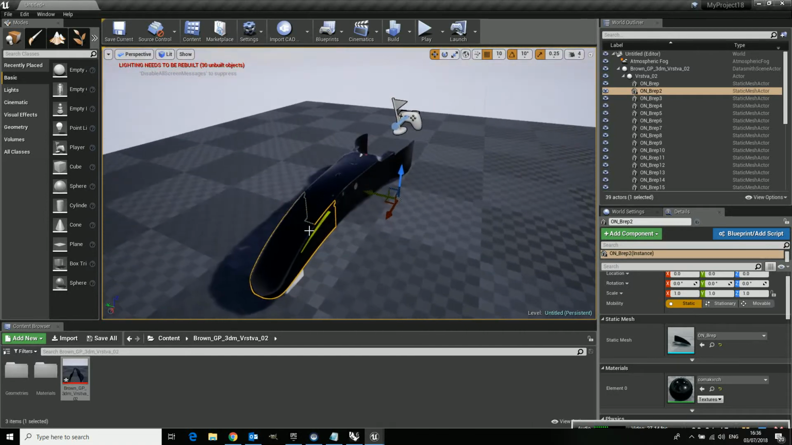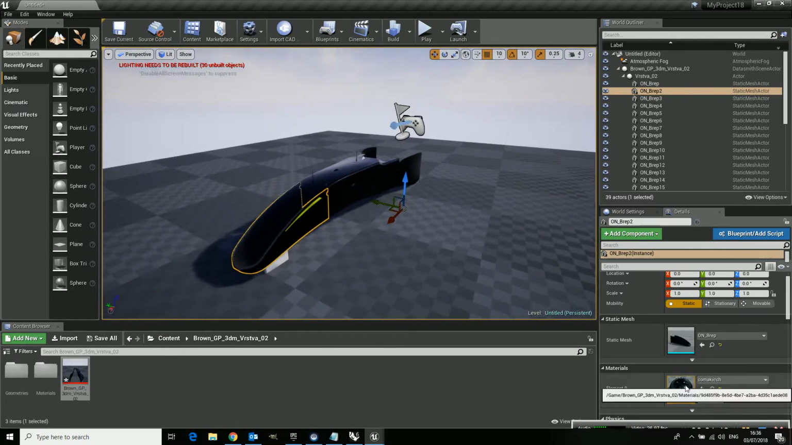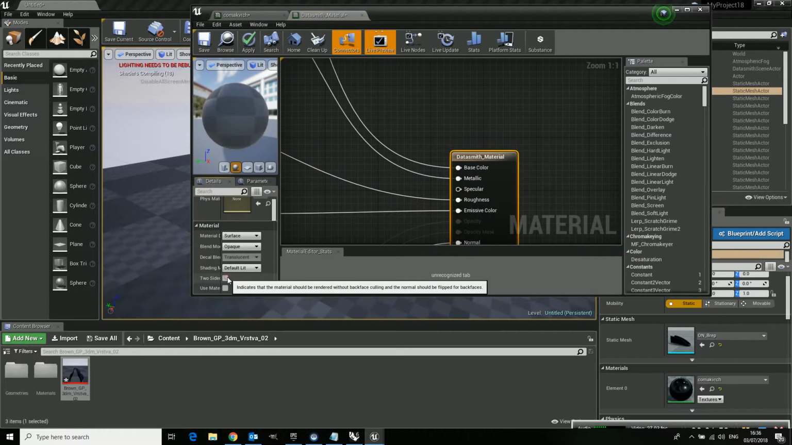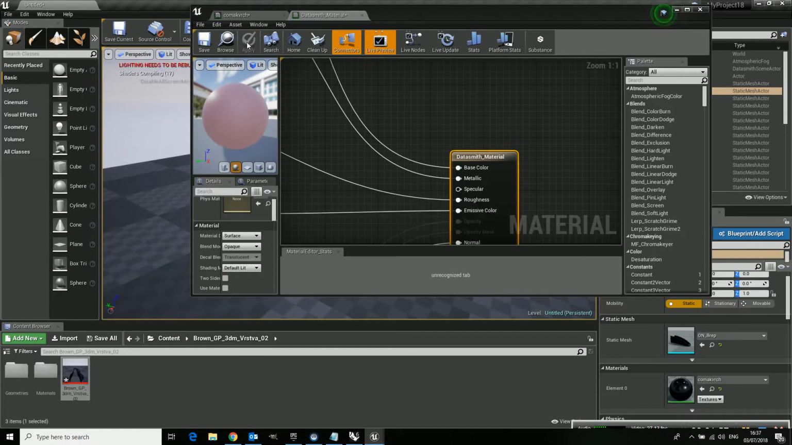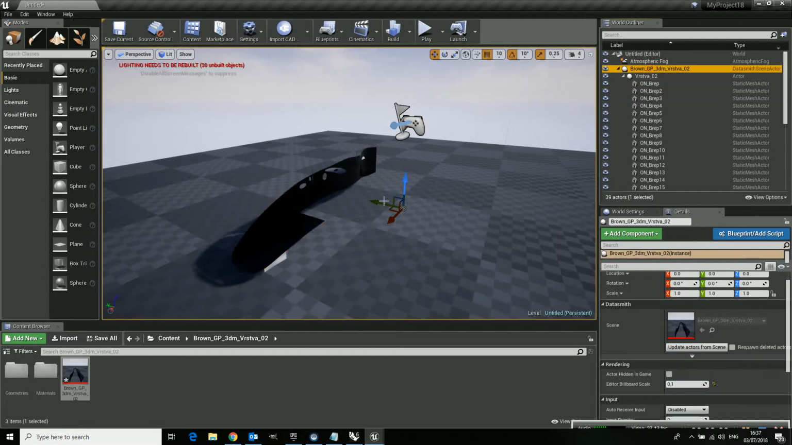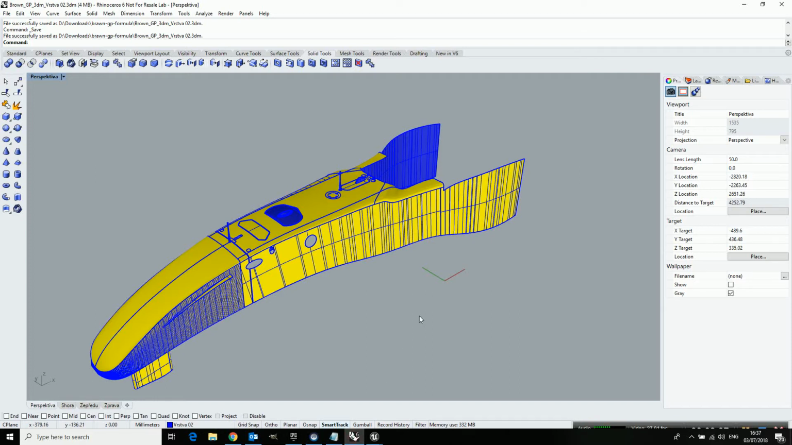So this is how it's supposed to look in the end, but you shouldn't be using this two-sided material if you can avoid it, because it's important for creating things like Lightmass calculations and so on. So we need to find a way to solve this problem, at least as much as possible. So we have to go back to Rhino.